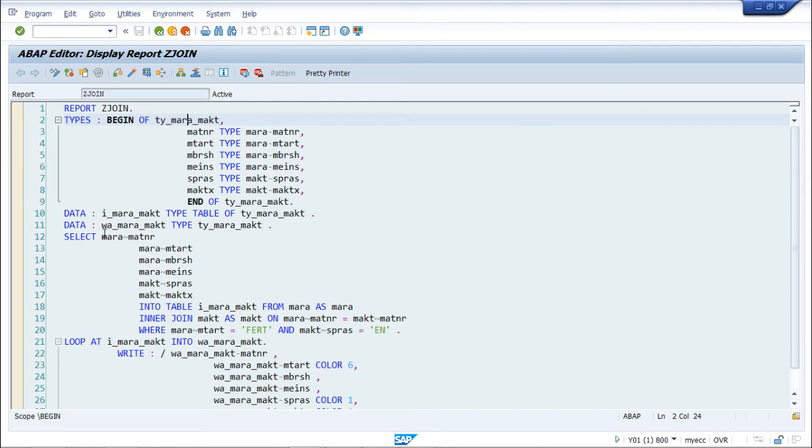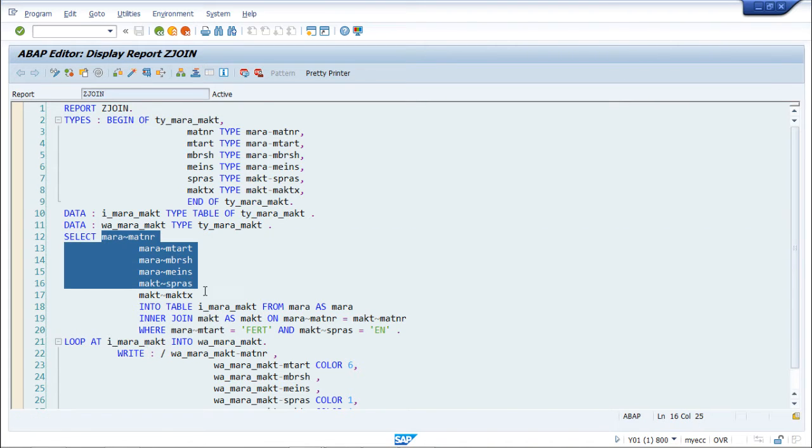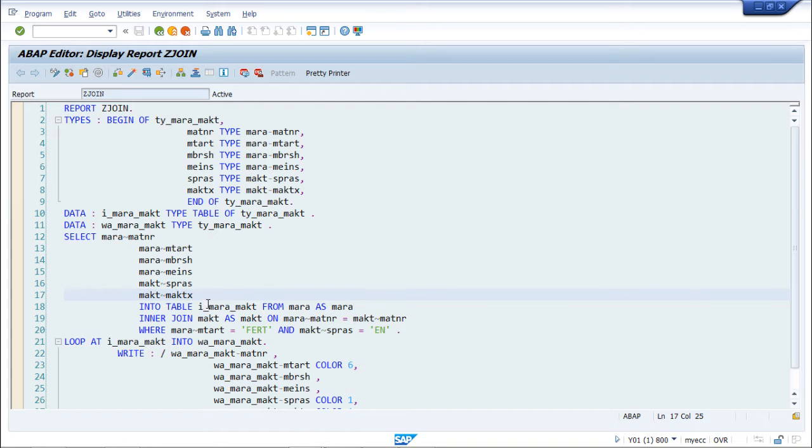Now we are using a select statement here. We are selecting the matnr field from the mara table. Similarly, we are also selecting in total 6 fields: matnr, mtart, mbrsh, meins, spras, and maktx. And we have already selected these fields, and we are sending these fields into this particular internal table, into table internal table this, that we have defined here. Now we are giving from where we are taking this data. All these fields we are selecting from the predefined table, that is mara, and we have given an alias name, that is mara itself.